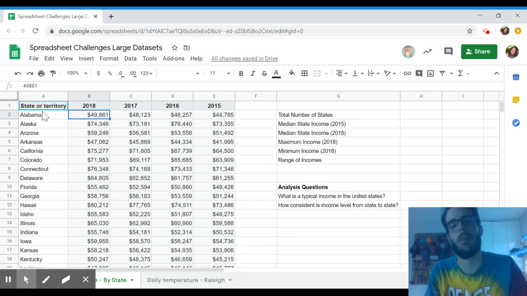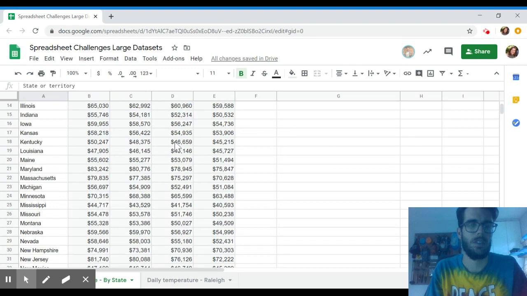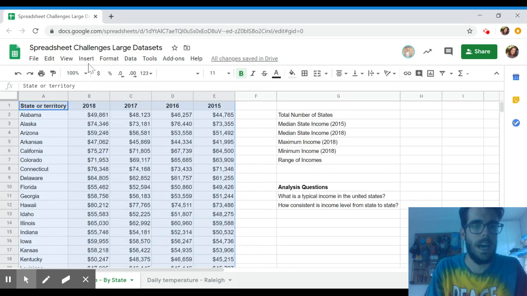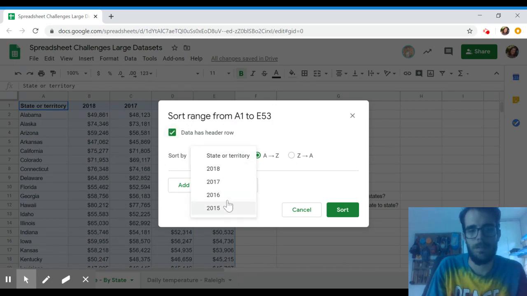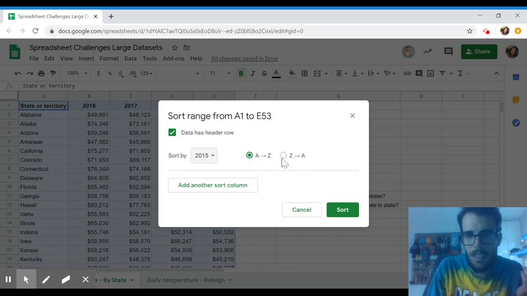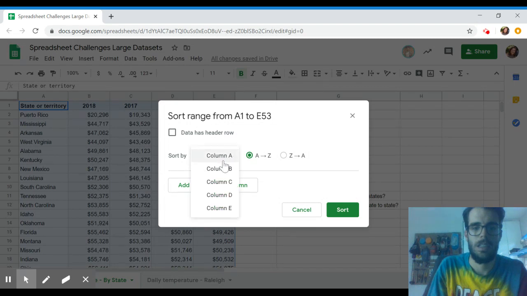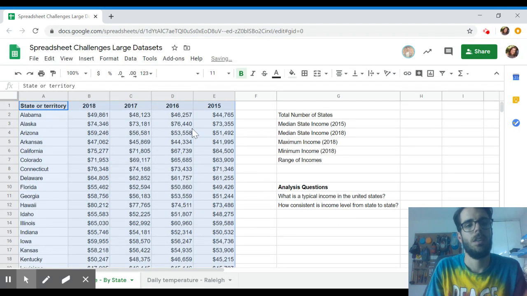We're going to analyze that in just a second, but first I want to remind you how to sort a spreadsheet if you need to when it's a big one like this. To do that, you're going to select the whole spreadsheet. So drag and select like that. And then go to Data, Sort Range, click that you have a header row, and then you can decide what you want to sort by. If I want to sort mine by 2015 income level from least to greatest, I would do that. Or if I wanted to sort by the name of the state, but in reverse alphabetical order, I could do that. So a lot of different options when you're sorting.